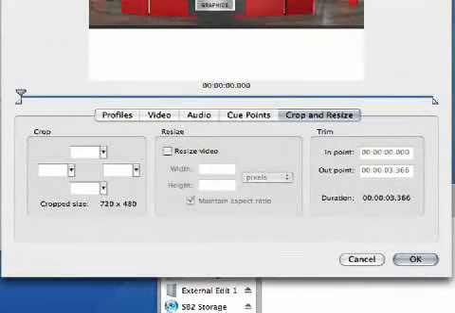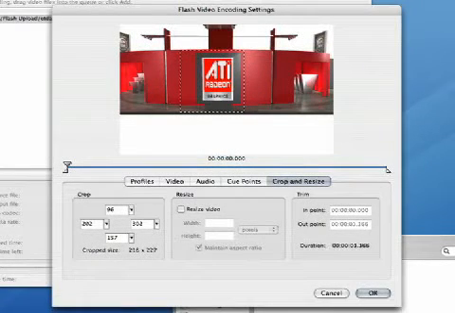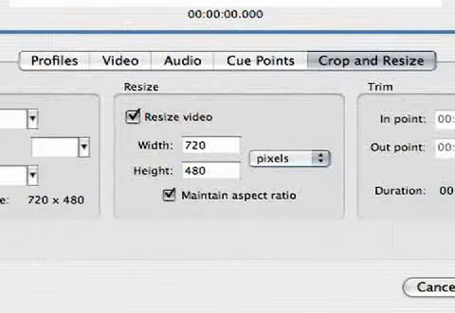Our next step, let's go over to crop and resize. Now right here, you can decide to crop your video. Like right now, I'm going to cut out just the ATD that you see in front of you, and it's only going to export that little teeny bit. I want to go ahead and see the entire thing.